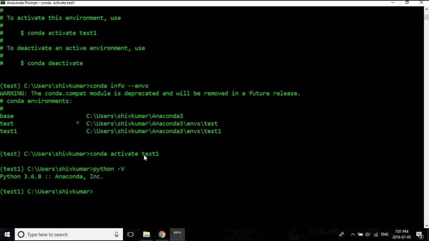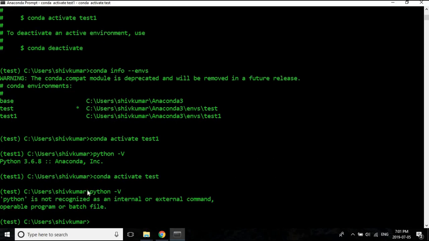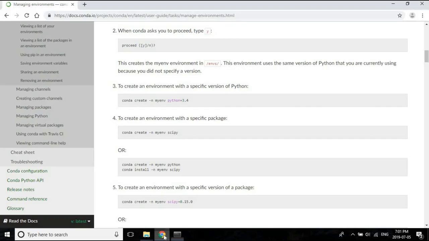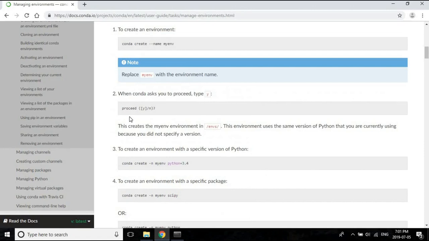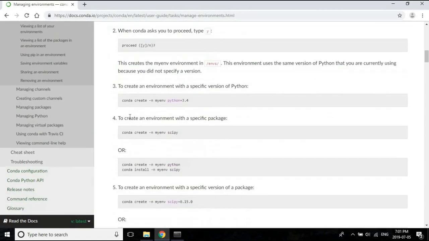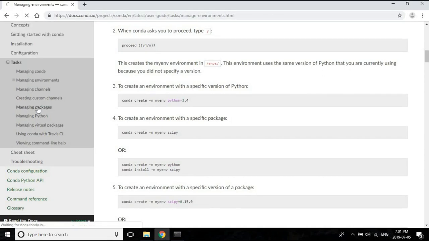Let's go and activate test again. So let's again do that. So again you see the name has changed within the parentheses. Let's confirm that we don't have a Python version. You see, no, it isn't. So now let's go back to our info page, and let's click on this link saying managing packages.